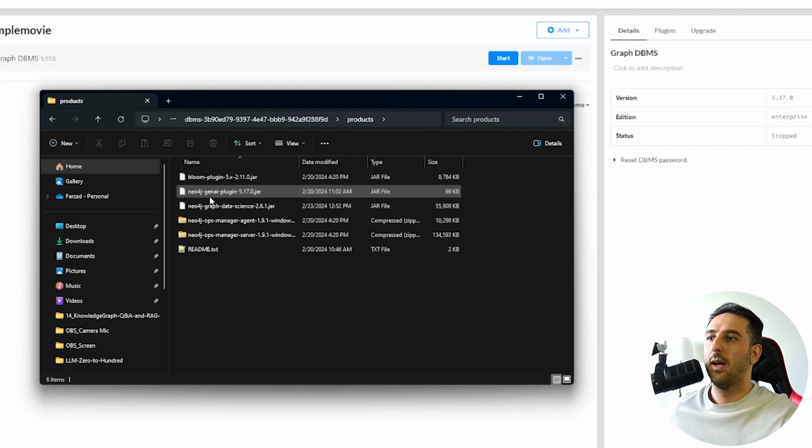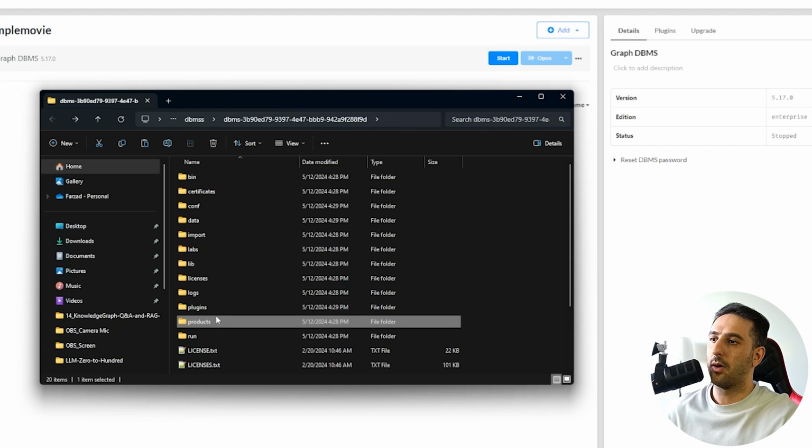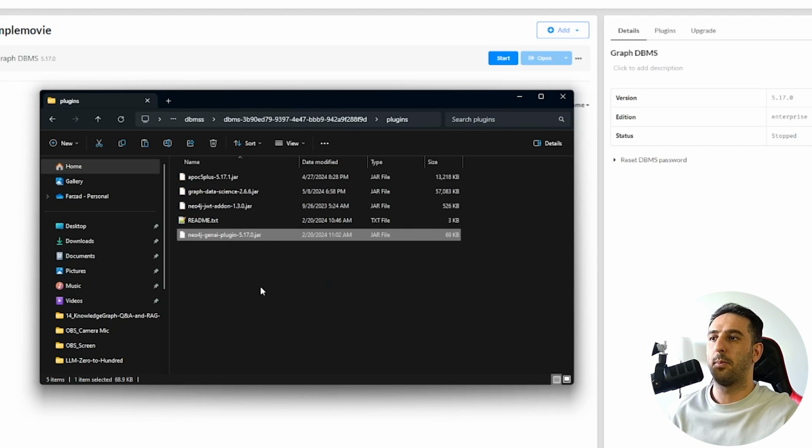If I go here, I will see the Neo4j GenAI plugin automatically generated in my products. So this is not something that you need to download or find by yourself. You can just find it in products here. That is why I mentioned upgrade your graph database to minimum 5.17. So I will just copy it, go through plugins, and paste that file here.